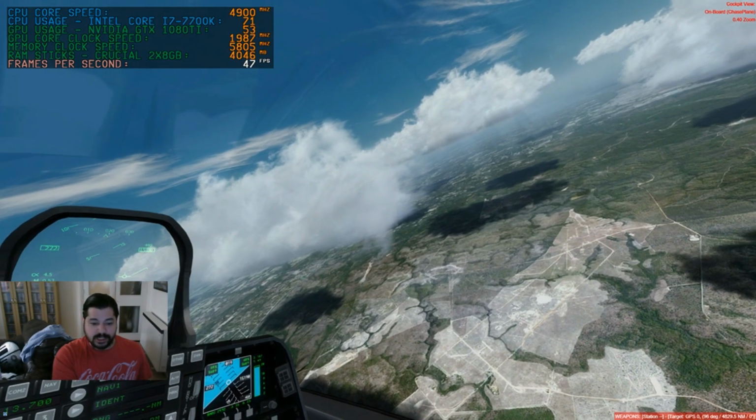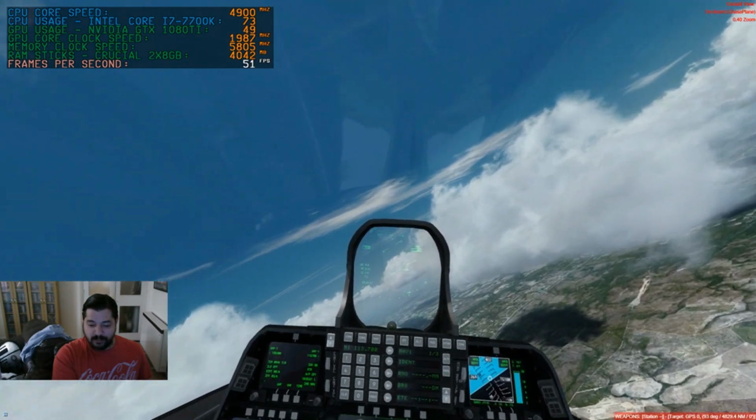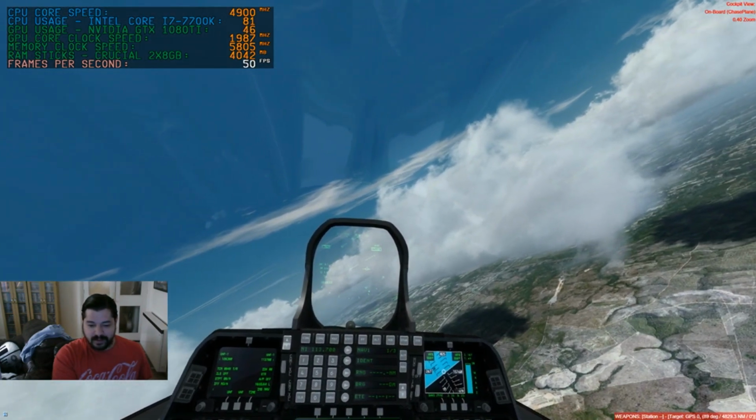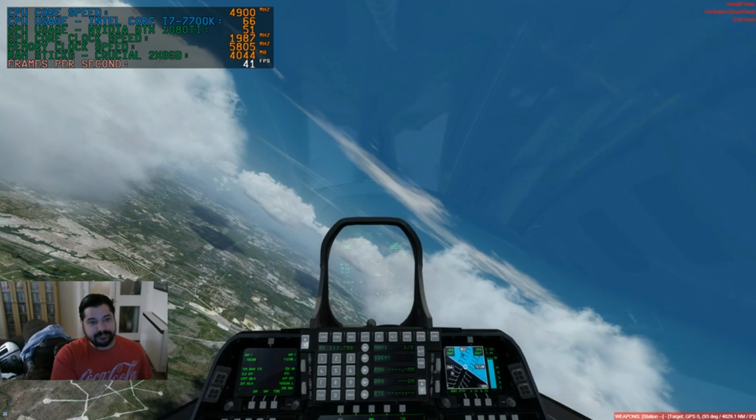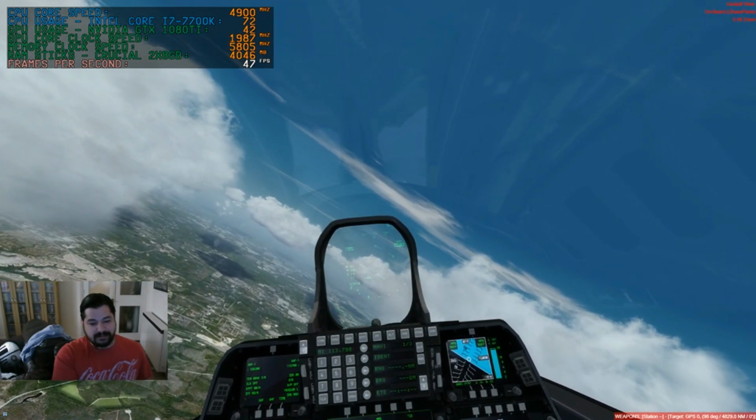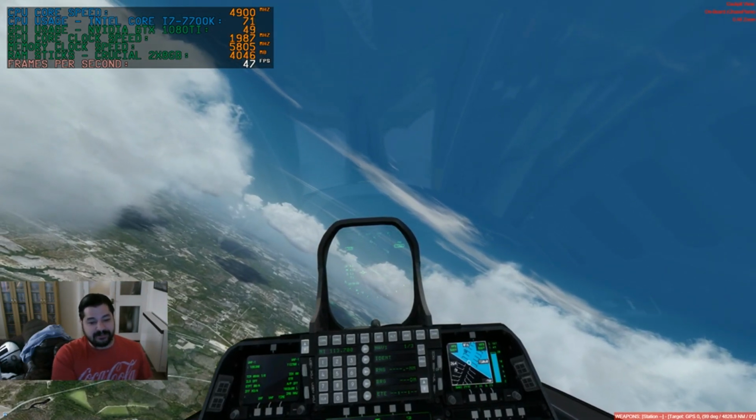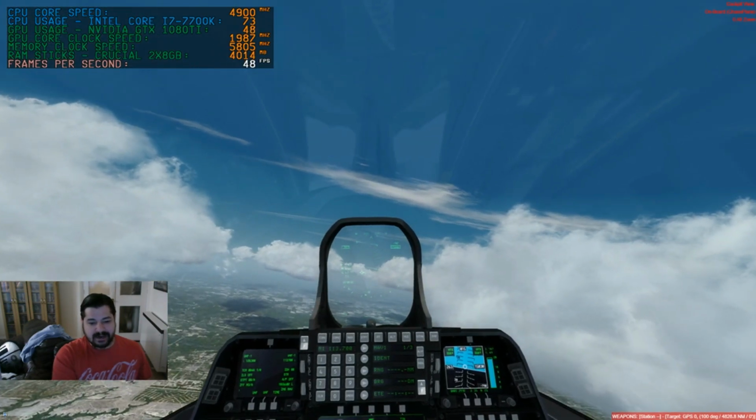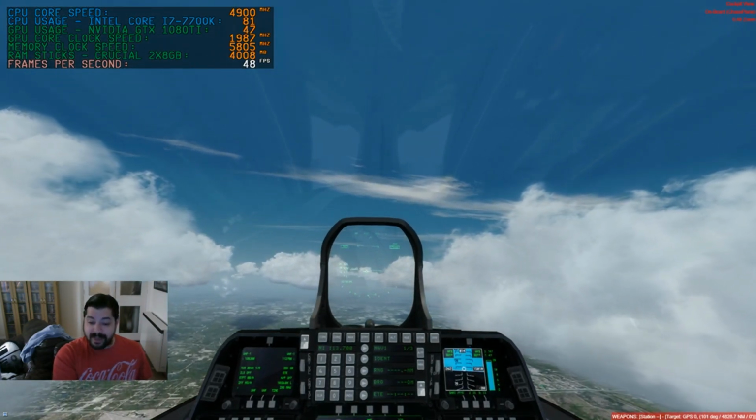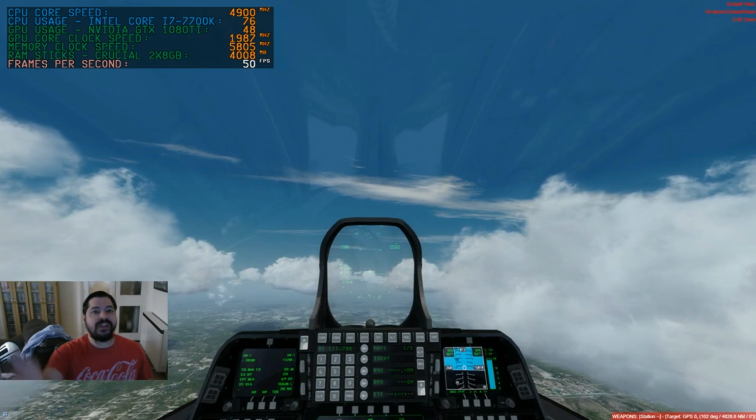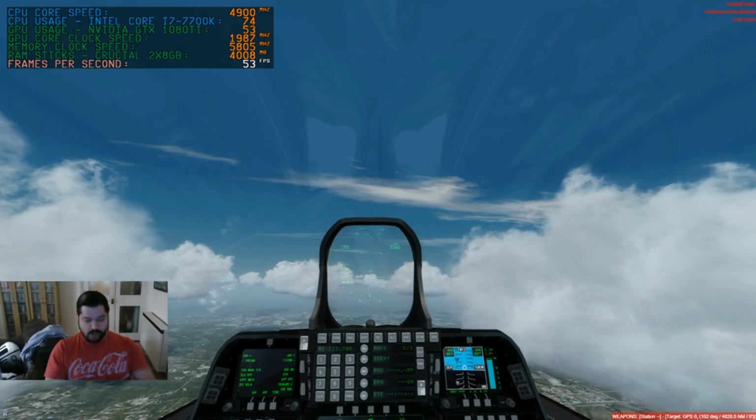Everything here is pin sharp. It's loaded in perfectly in the background. It's great. 40, 50 frames on average. Now I know I'm using default plane here, and I haven't loaded in the proper weather, but that's what the next test is for in 2 minutes time.